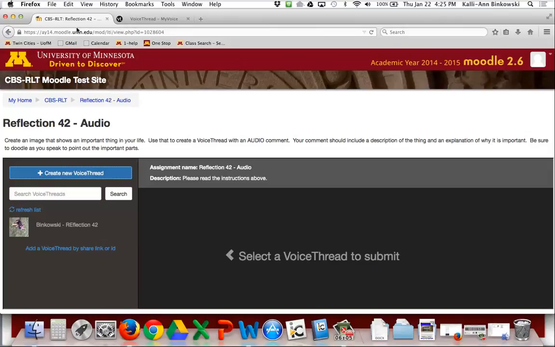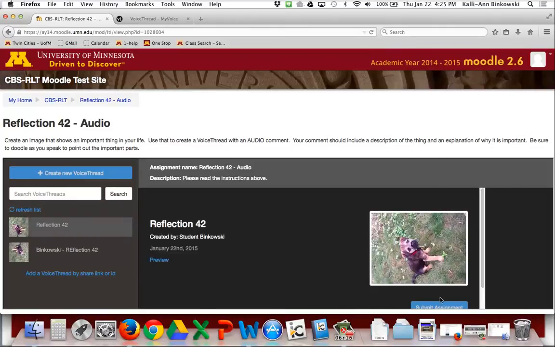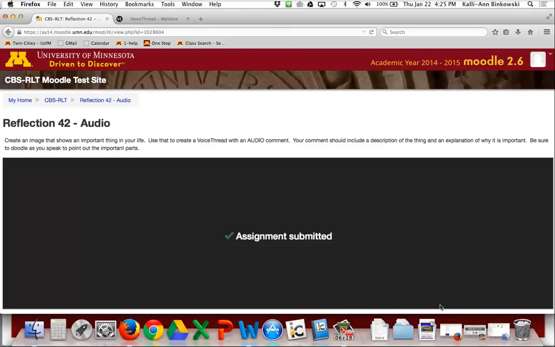There's another tab. So if I go back to my original Moodle tab and I refresh this list, you can see I've got 2 versions of my reflection here. So now I am going to click on that one and choose to submit that assignment. And I'm done. And everything is completed. And there you go. That is how you create a VoiceThread assignment.